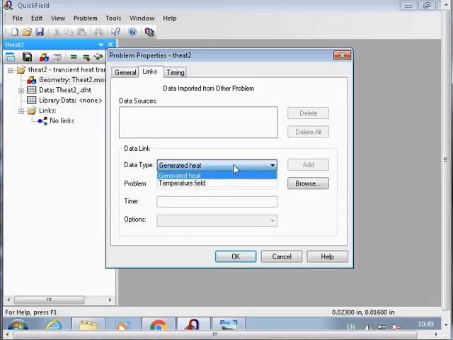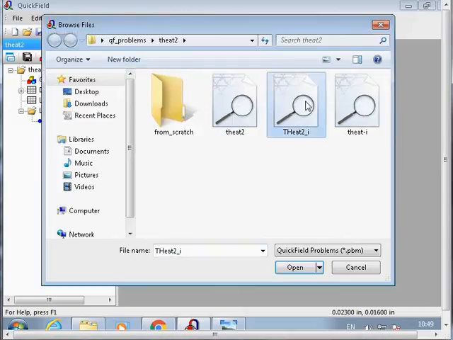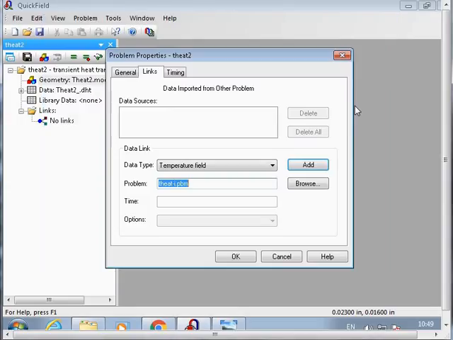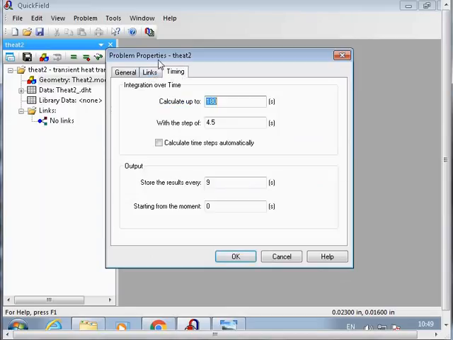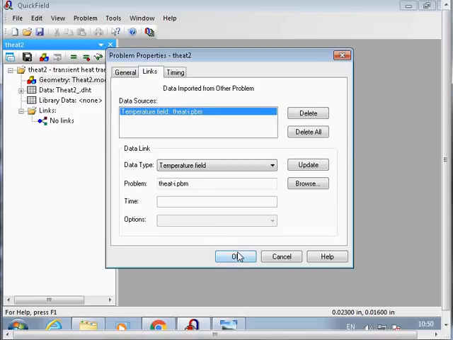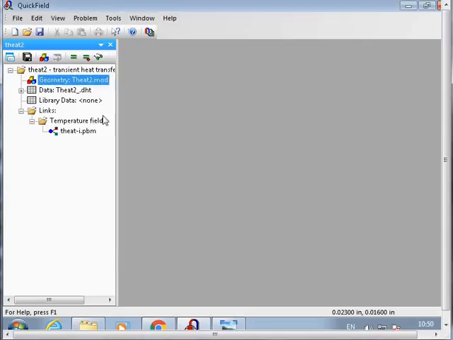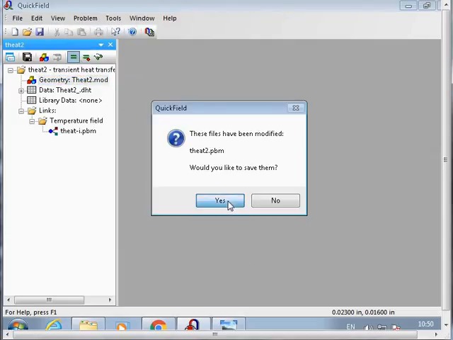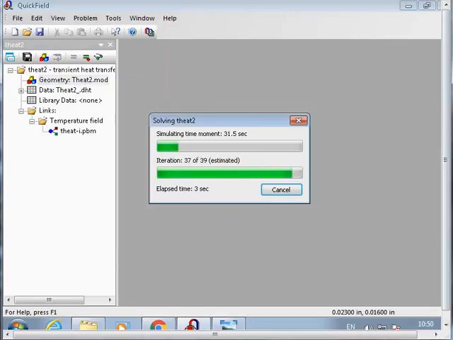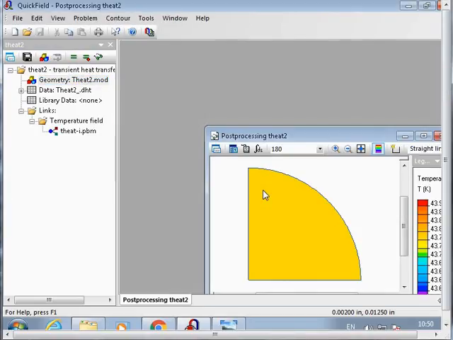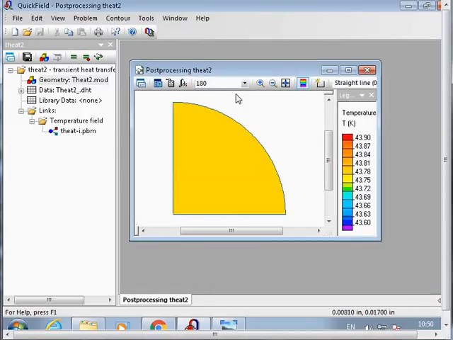So I select temperature field, and I add the problem of steady state heat transfer as a data source. The time has been already adjusted, so now we can solve the problem. Solution is done. Now let's take a look at the results.